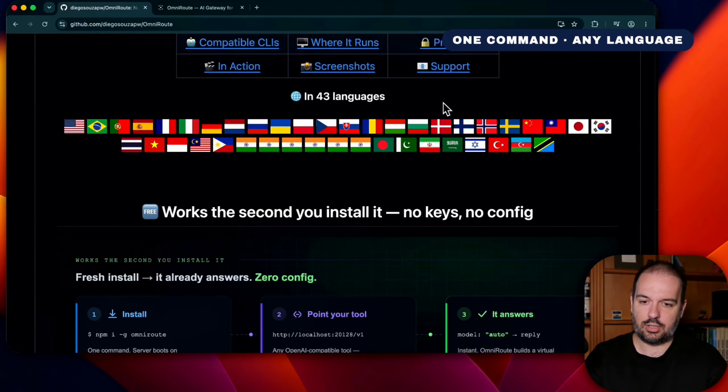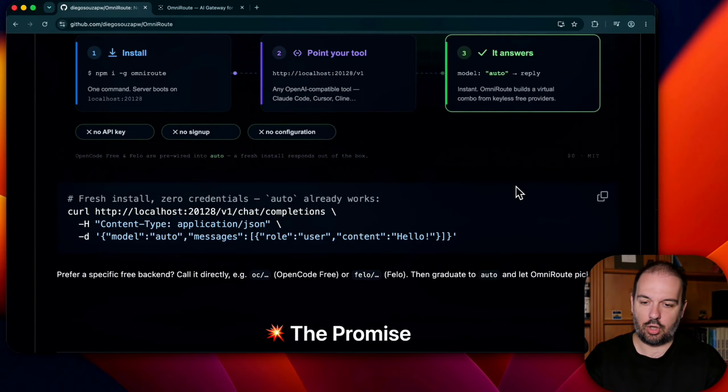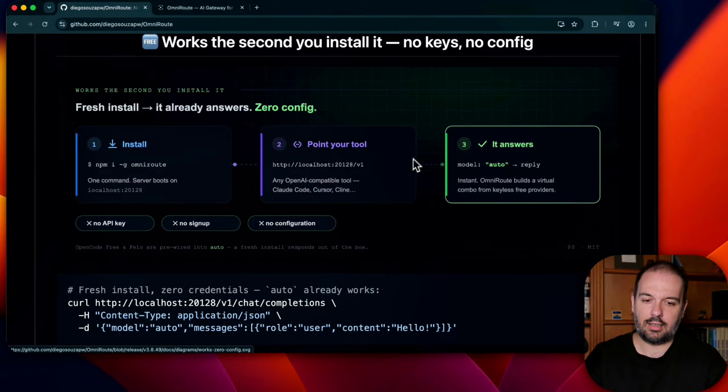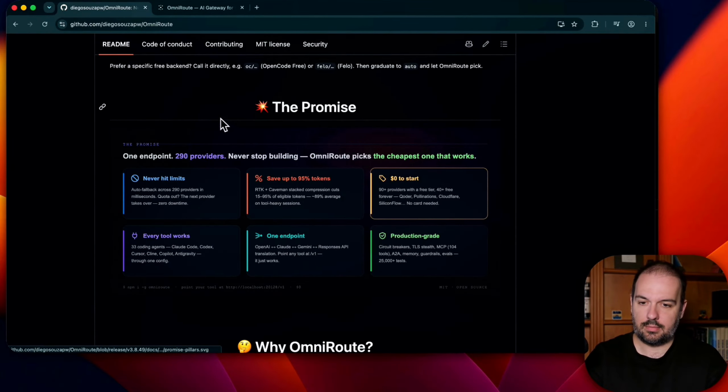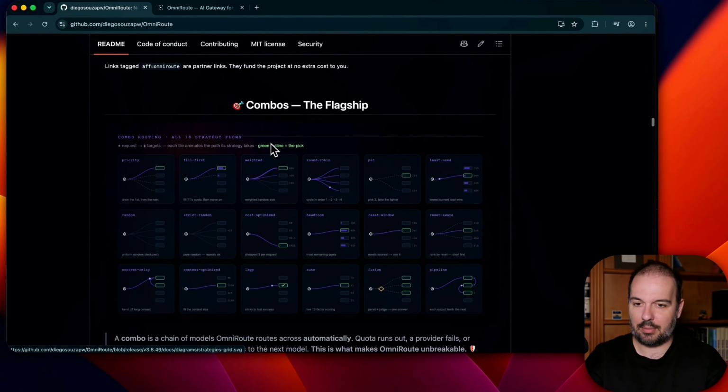There are many languages here, as you can see. It's also very easy to set up. You copy your command from here, and you can install it directly here. It's explained in great detail here, but let's see what's actually happening.